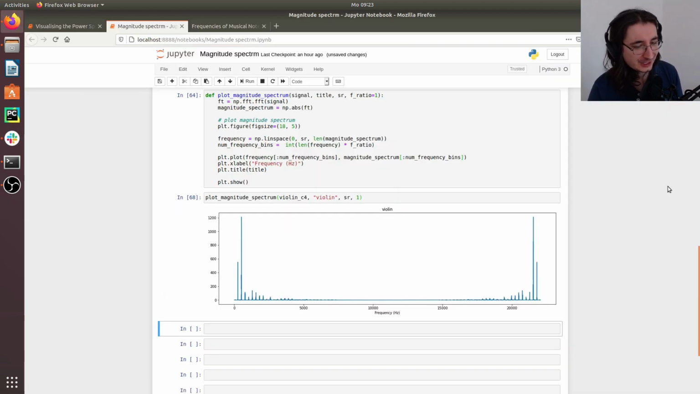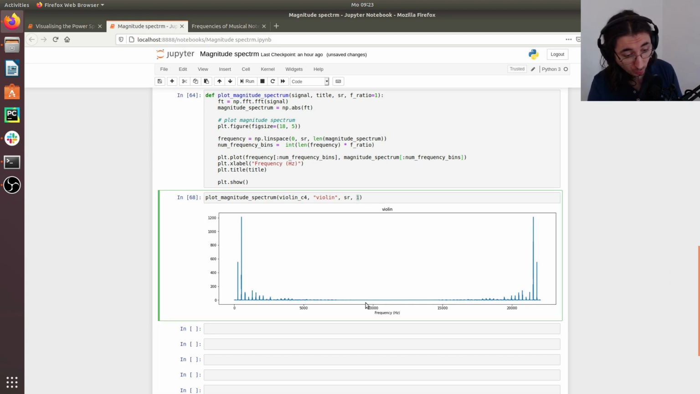After this little teaser with the Sound of AI Slack community, let's go back to the plot here. And as we said, when we have the frequency ratio equal to 1, we still get all the original frequency bins, and so it goes up to the sample rate frequency, which is 22,050 hertz.